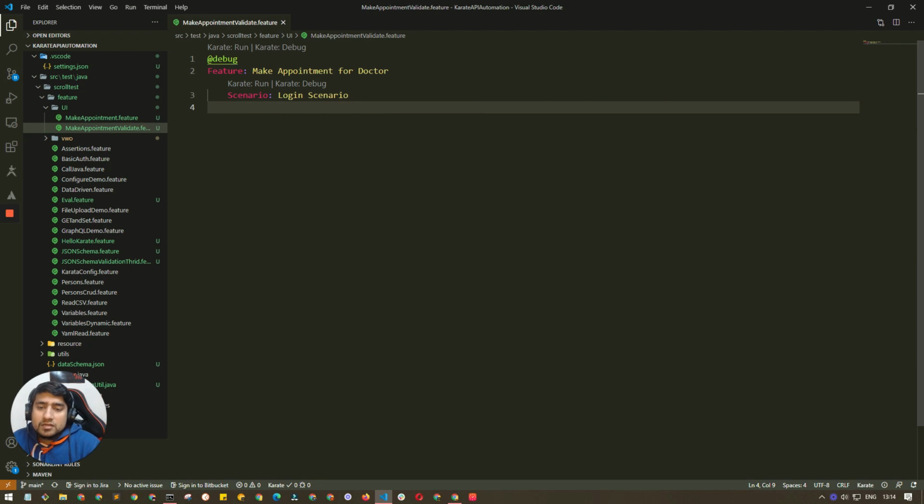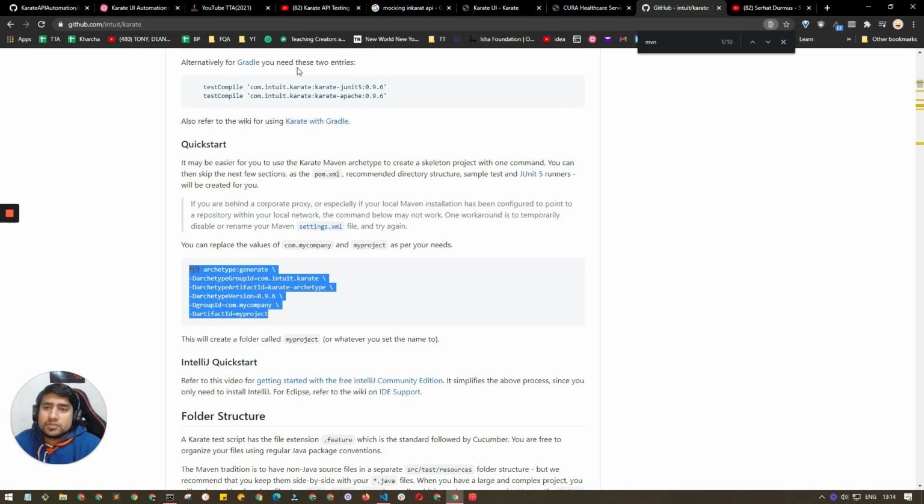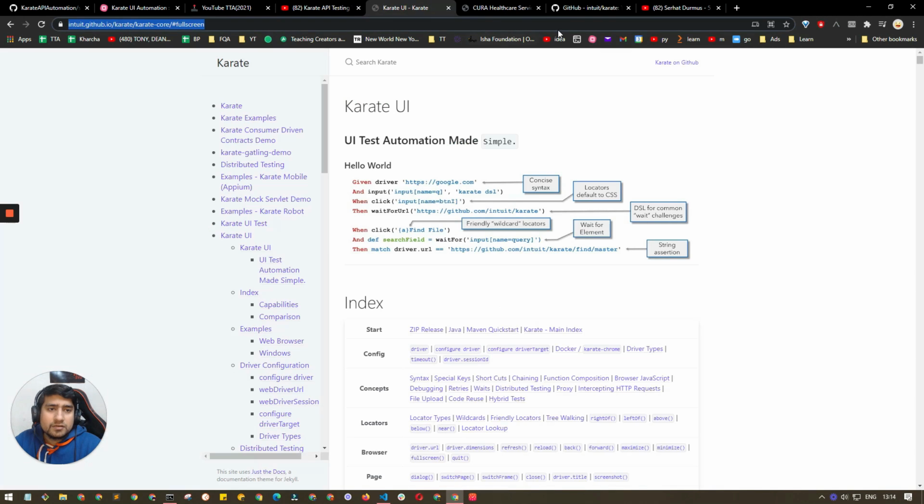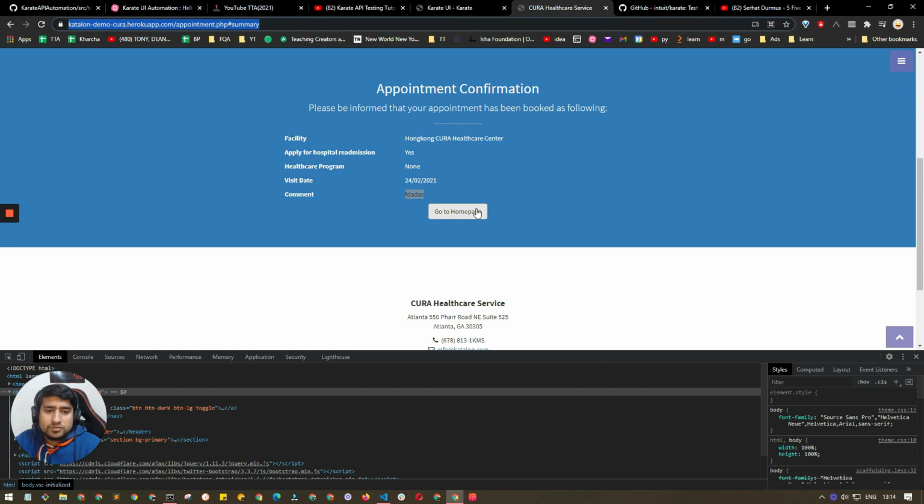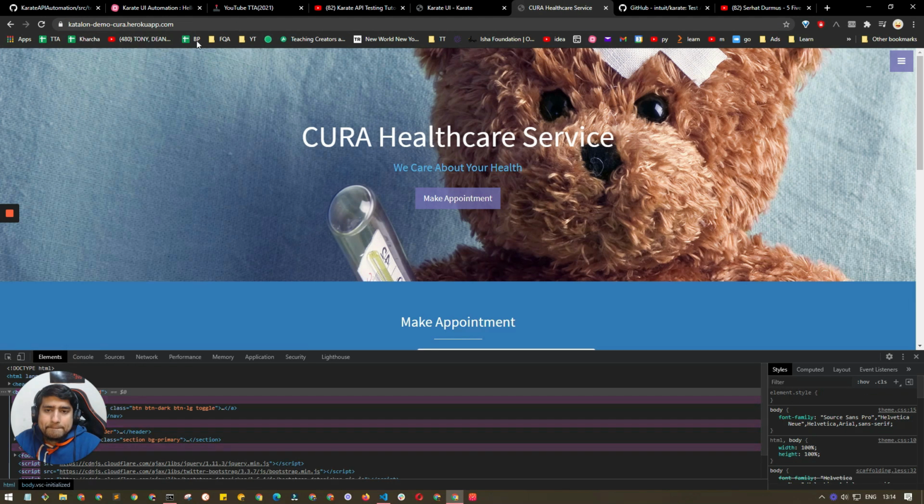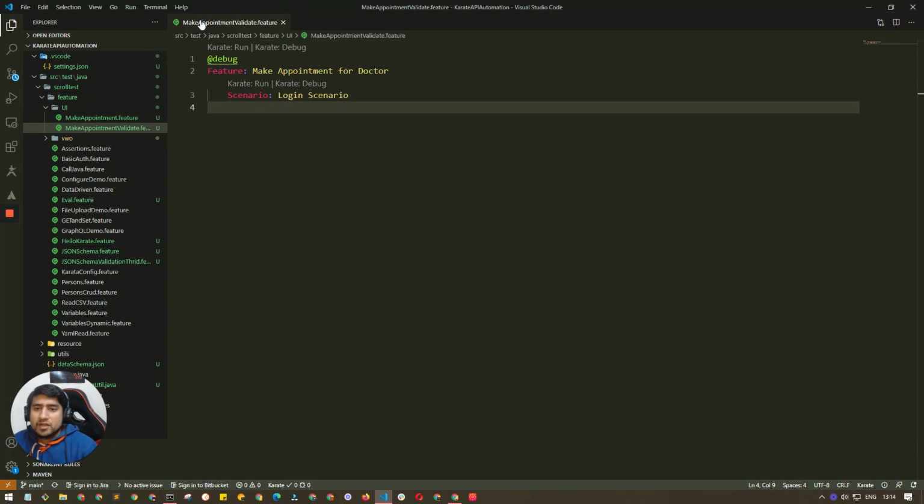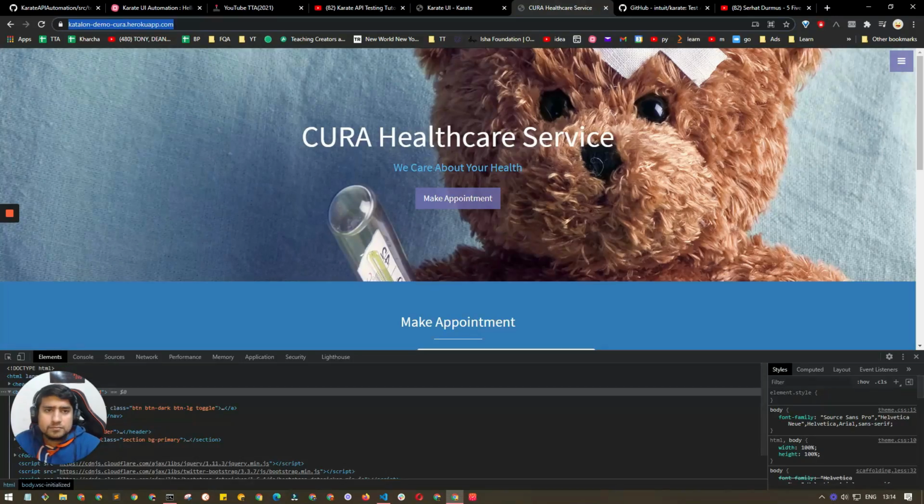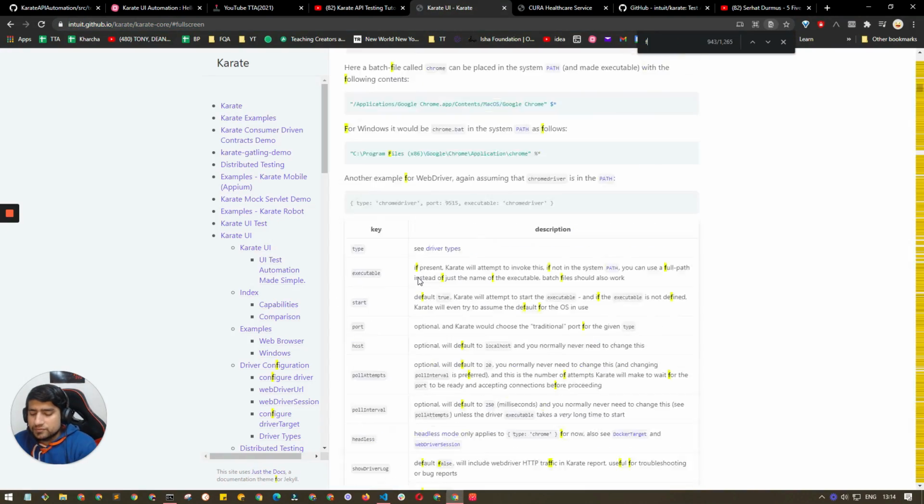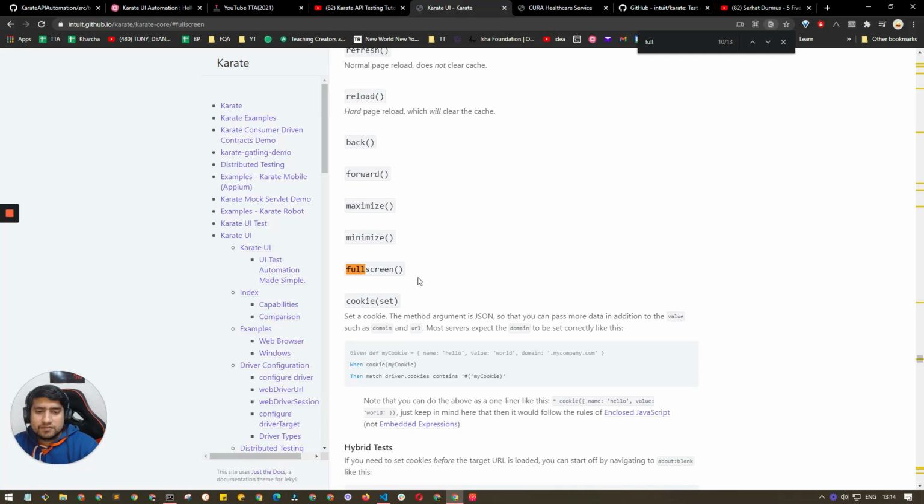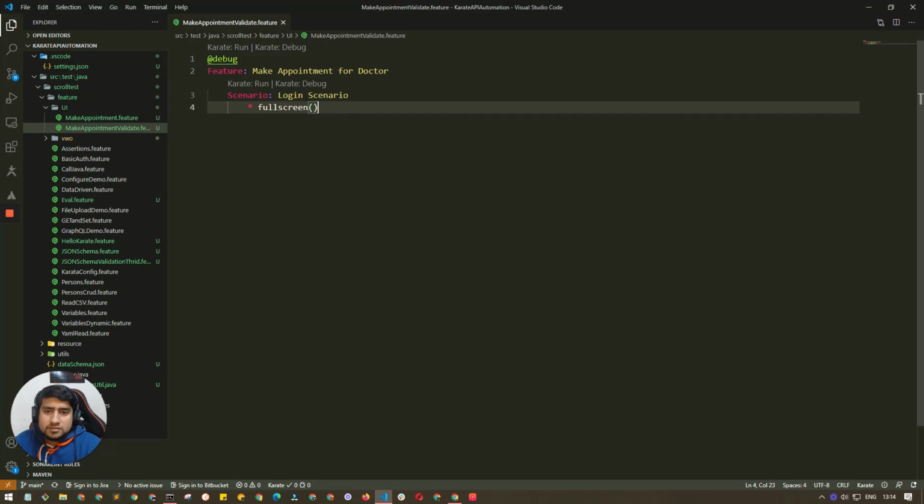So now the first thing is that we have to navigate to this link. This is the link that we want. Basically, let's go to the home page. We want to navigate to this page. The first thing you can do is call the full screen method. If you go here and search for full screen, because we want to make it full screen, you can call this function like this. So star, or you can write given also here, full screen.